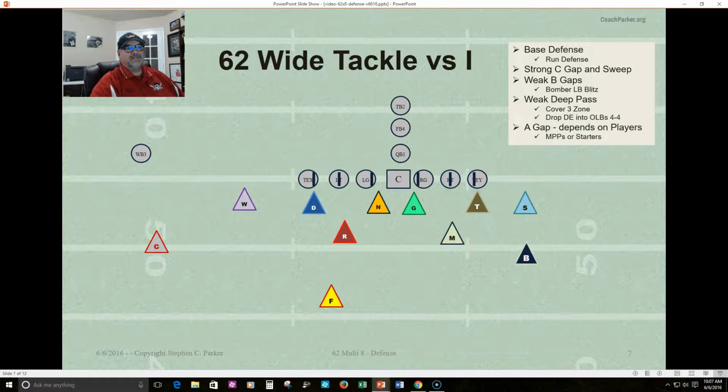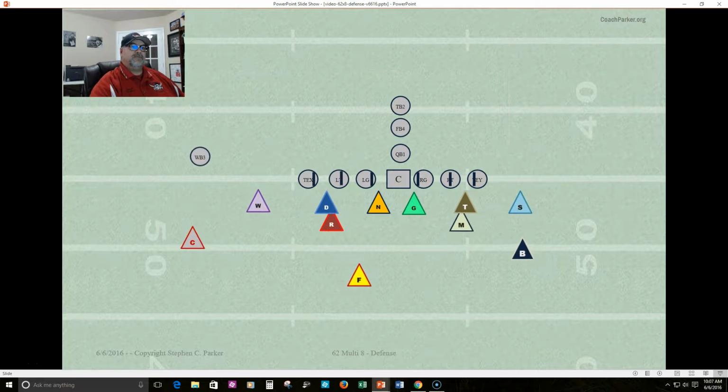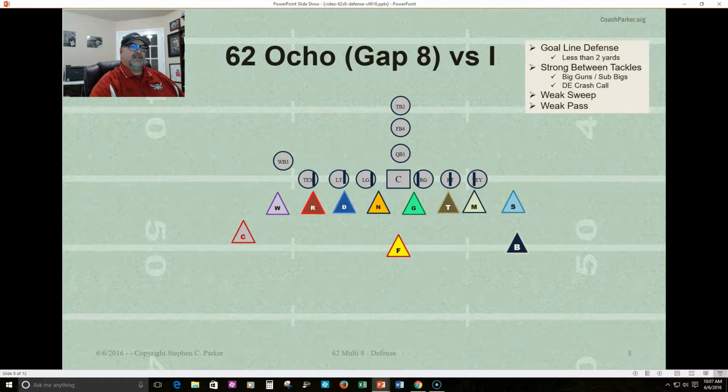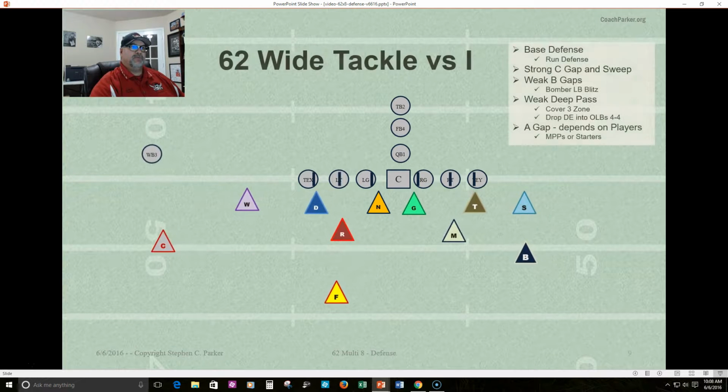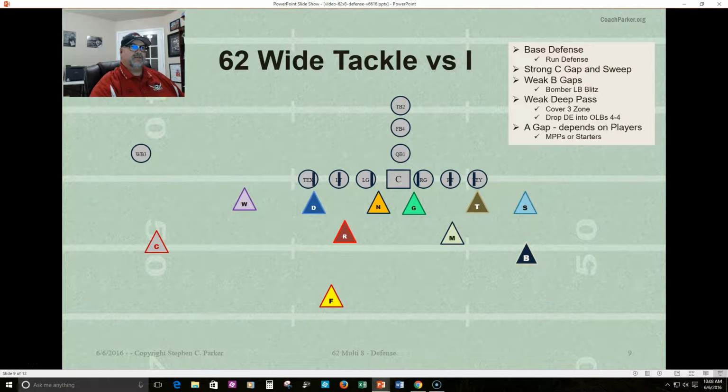And if you wanted to make it simpler, I guess you could have the Mike and Rover just move right up into B gaps if you wanted. But I like getting the big beef to kind of move in and then put my linebackers in the C gaps there. And then we always, like I said, go back to our wide tackle here, which is our base.